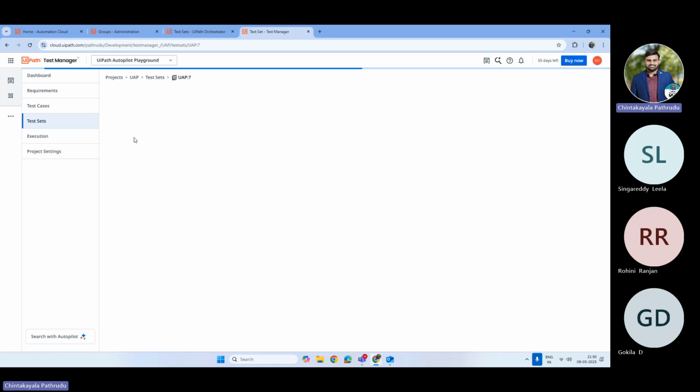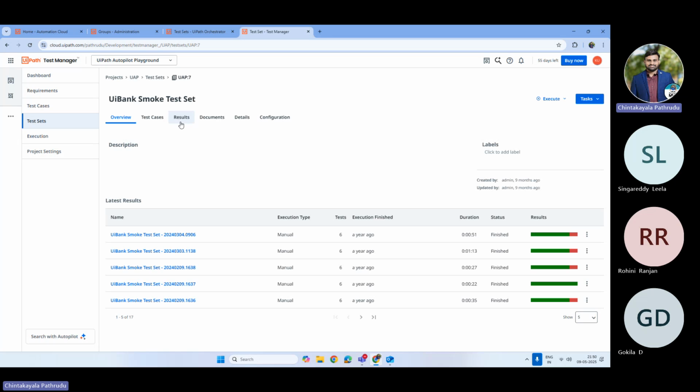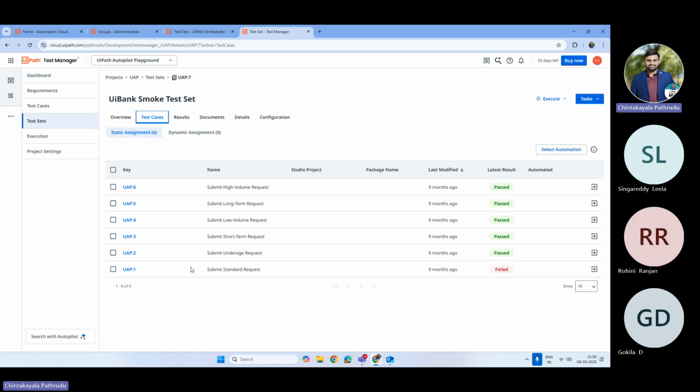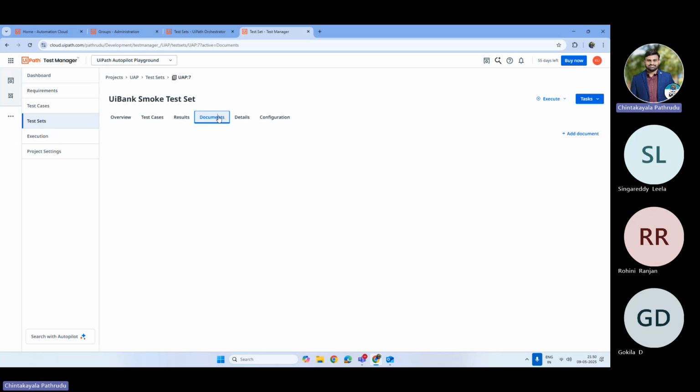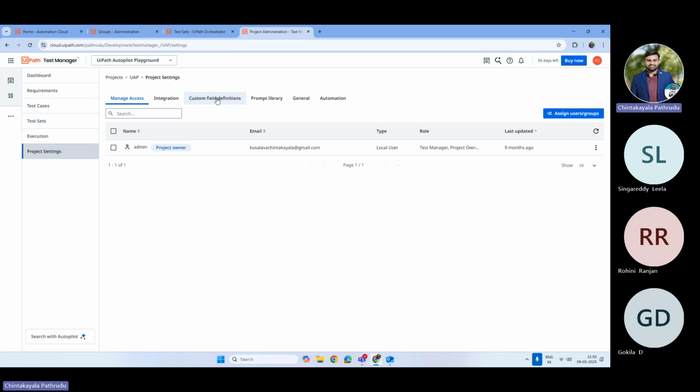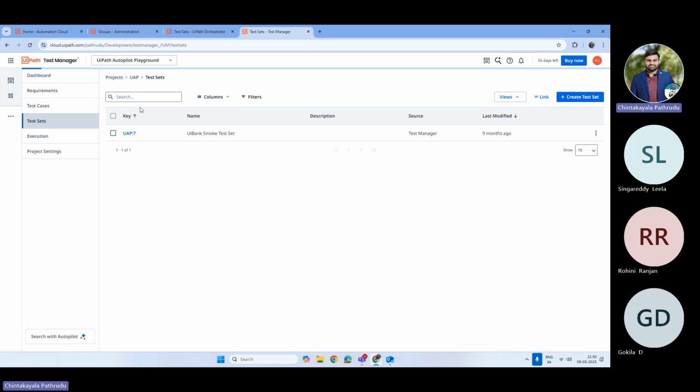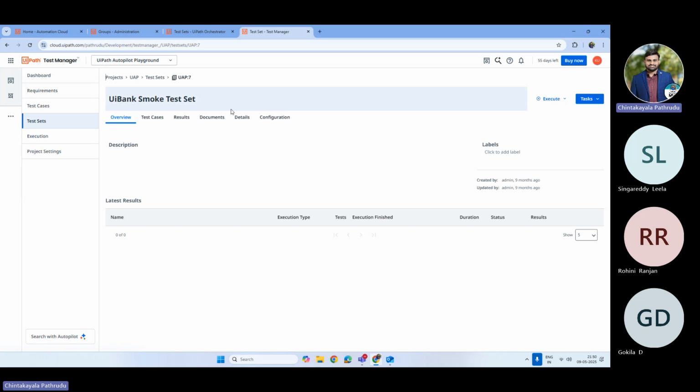If I go to the test set, we'll have a lot of details again. For each of these test sets, we have the overview, like recent executions and all, and test cases, which test cases are assigned to this test set, and the results, where we can see historical executions. Any supporting documents are available for this. In case we are creating any custom field definitions, if you see in the project settings we have, that actually will showcase here if we assign it to them.